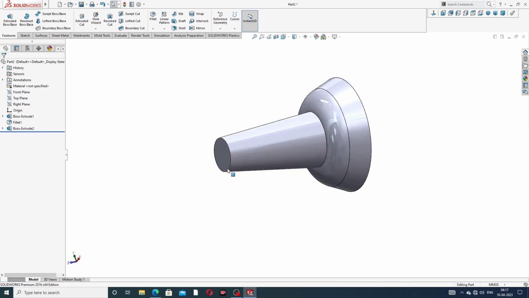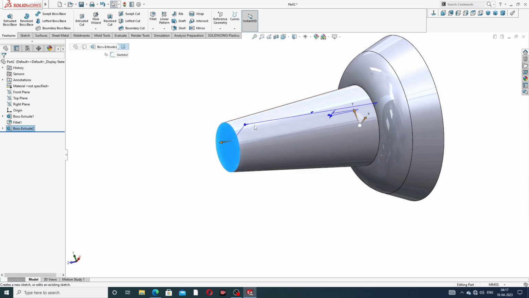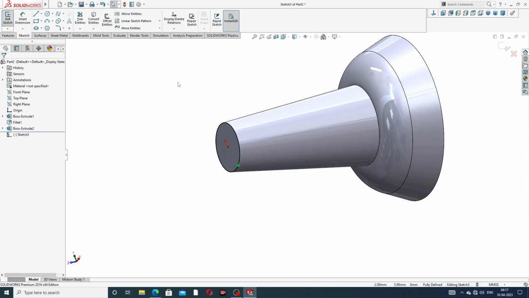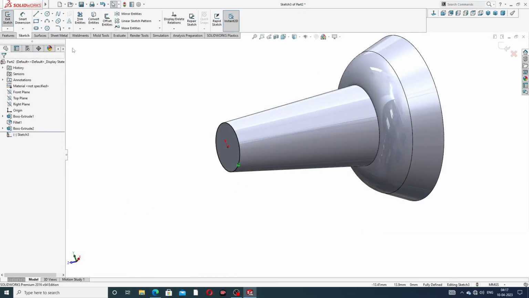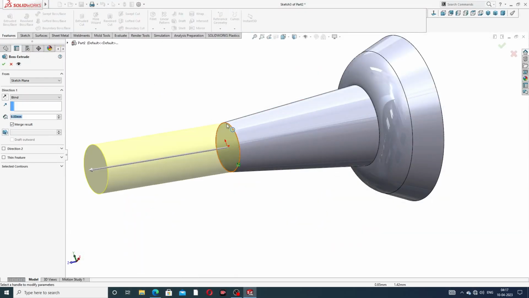And next is also this sketch, and use convert entities. Okay, and next here this body is designed, and use this 0.8 millimeter, and this uses an 82 degree angle. Okay, also perfect and correct. And use extrude boss, and this length is 0.8. Okay, this is perfect.